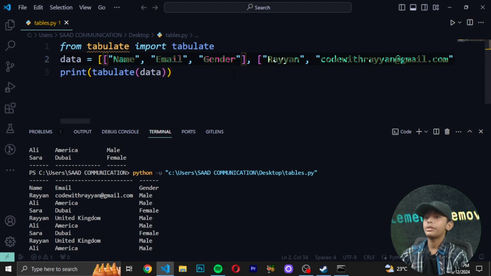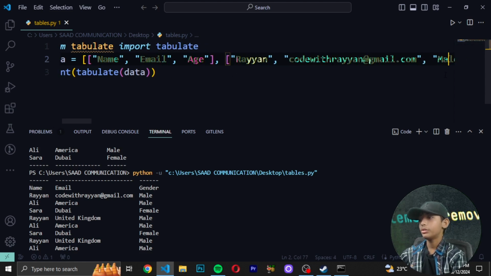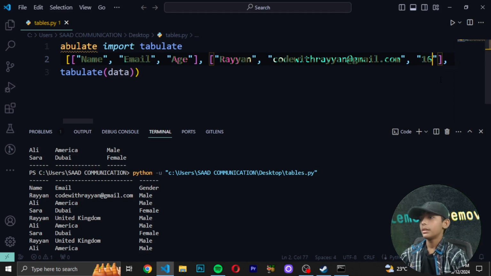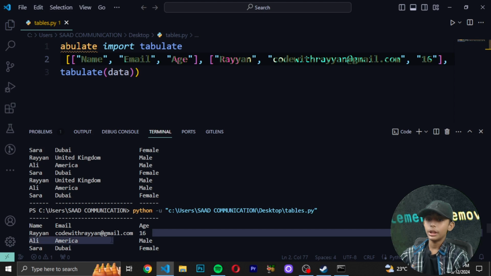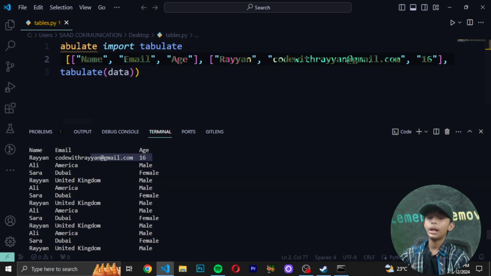Then here you can write gender. You write age, and here I will write age. You do like this also. Okay, this is your own choice. Like 16. So it will give you 16. It is your own choice what you write here.